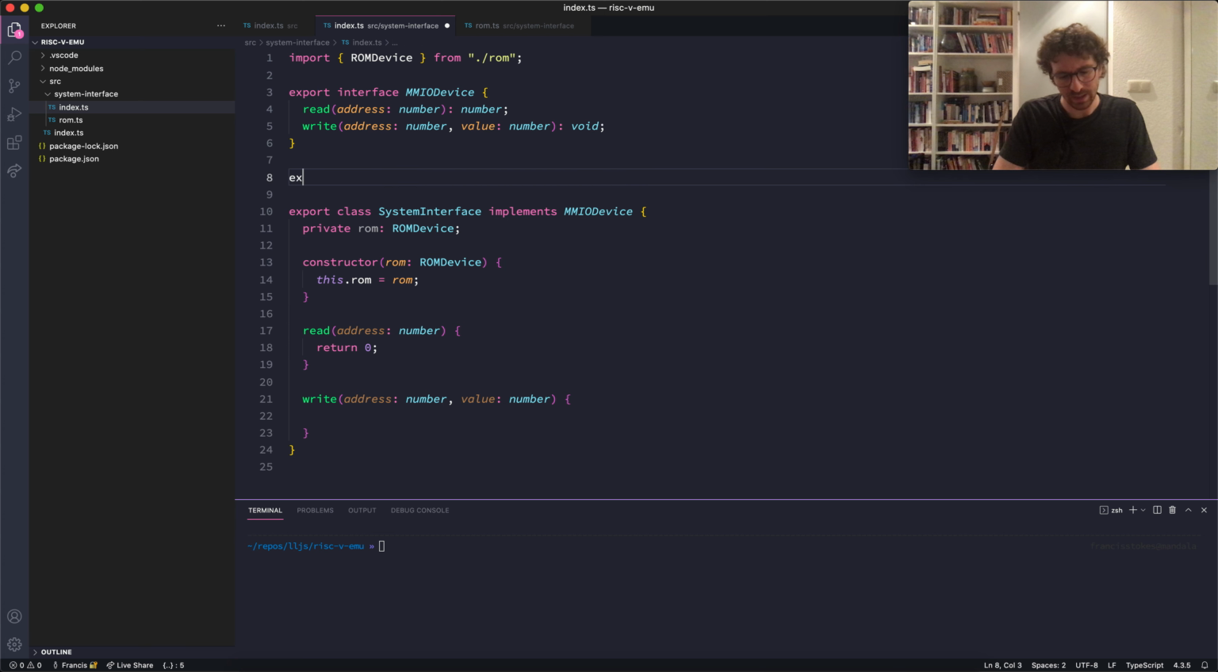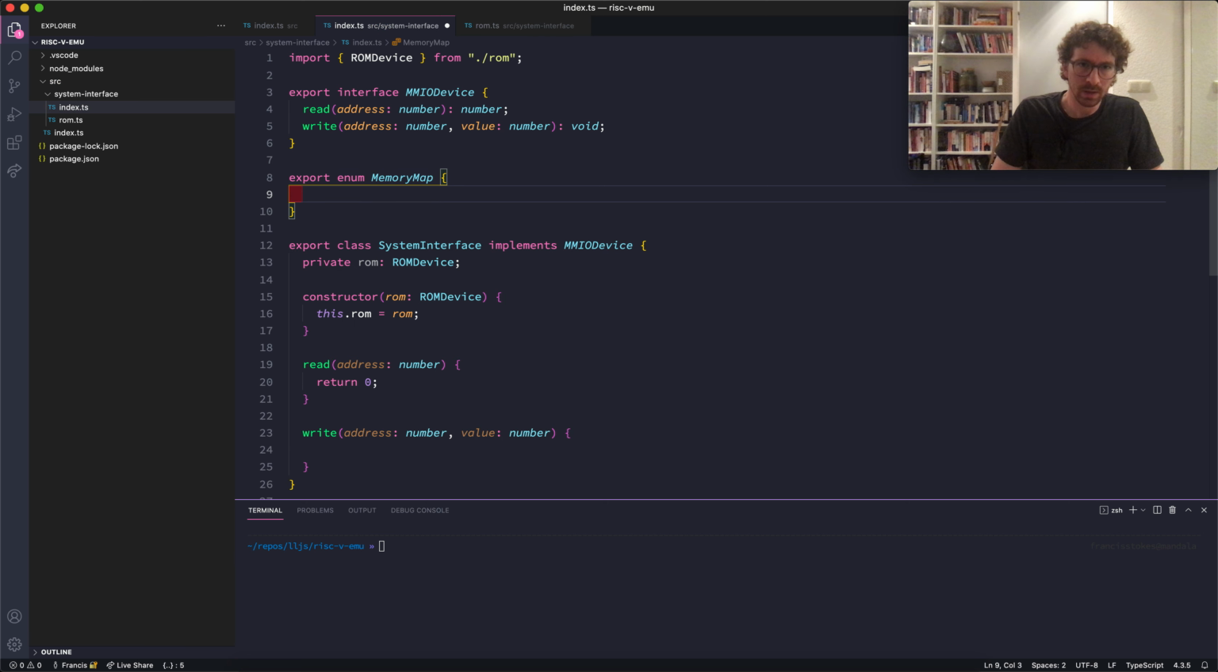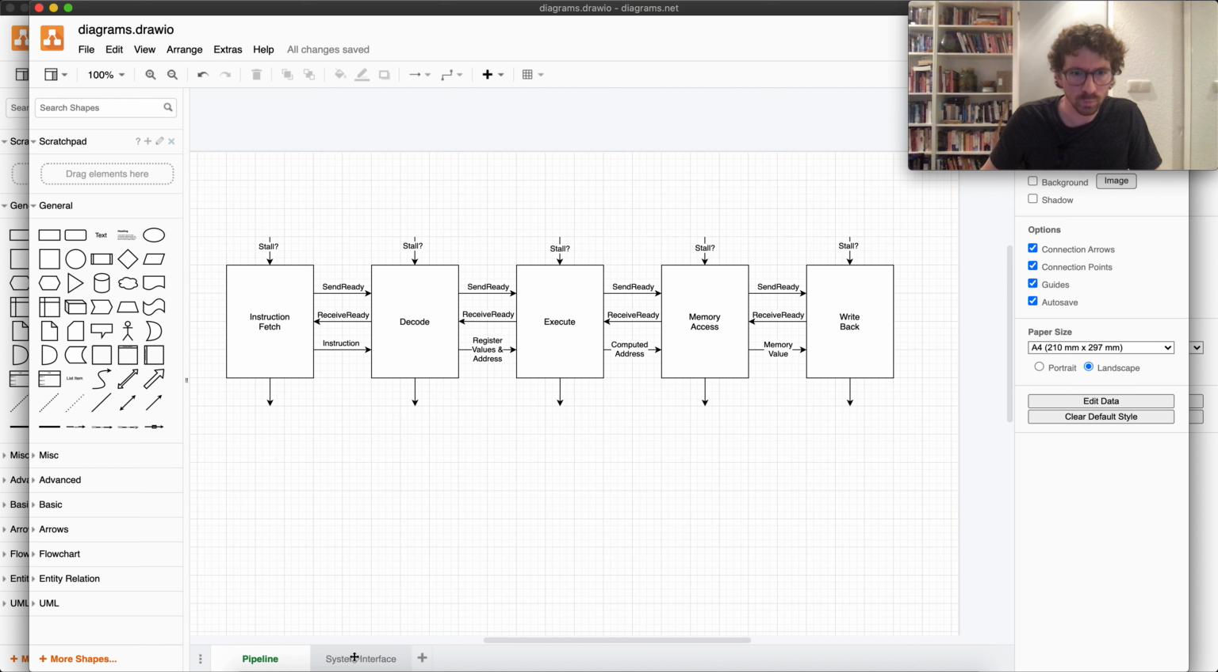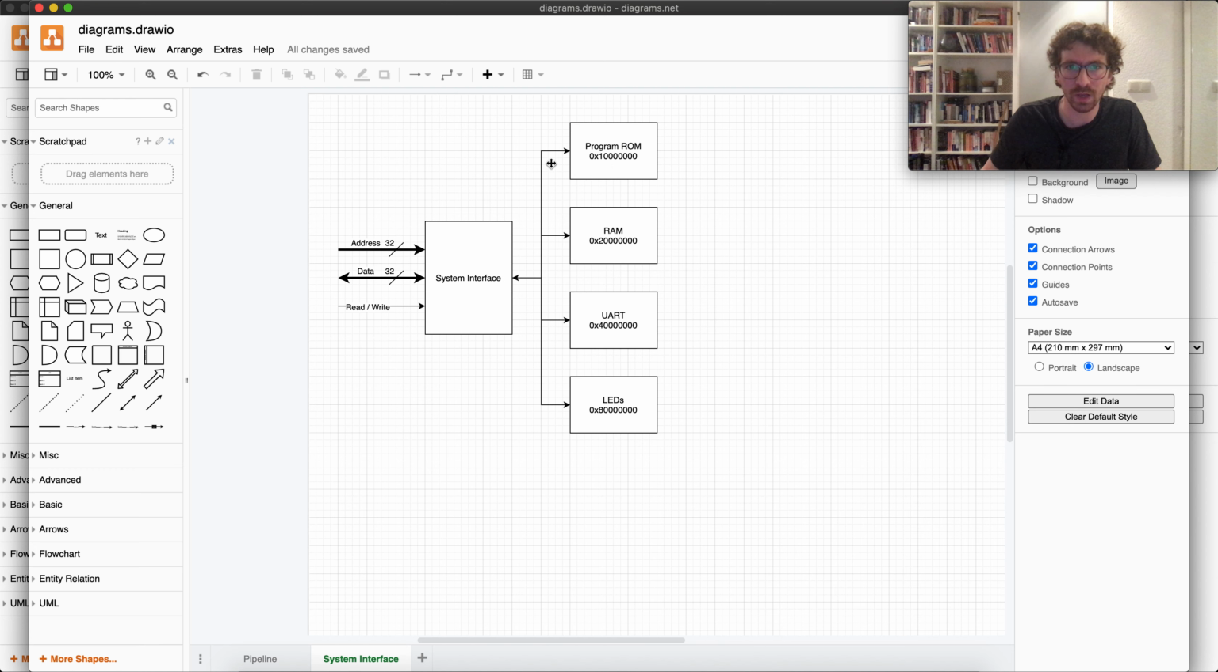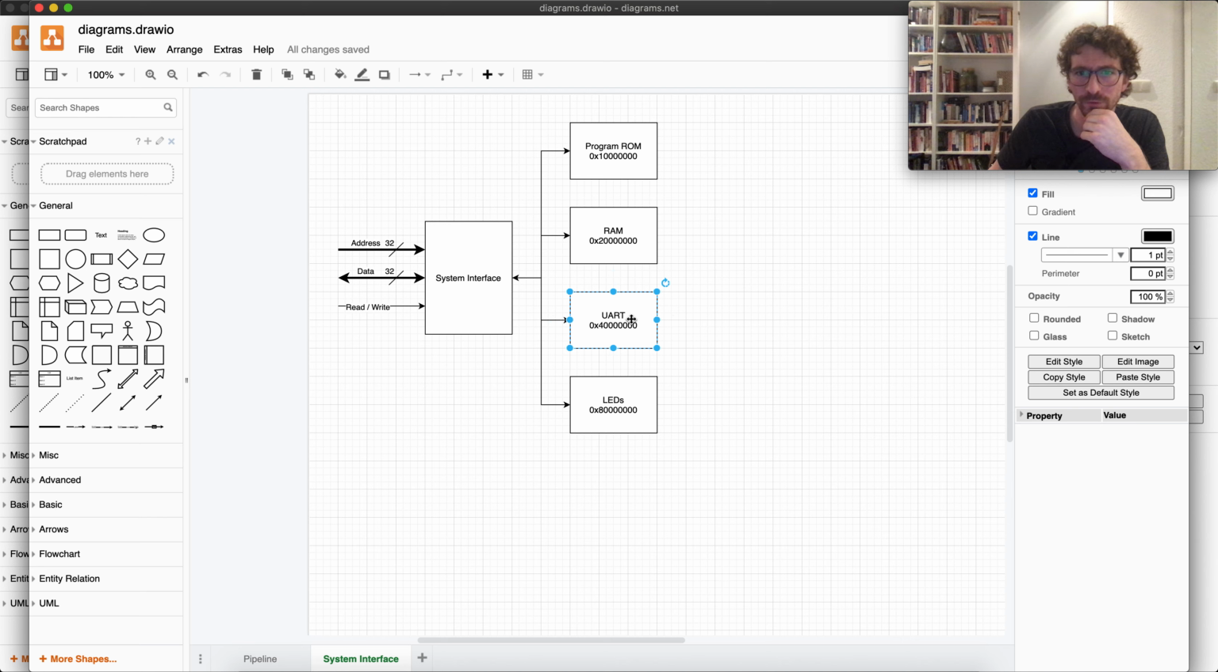Okay, another thing that we want to have is an enum, which is going to describe the memory map, kind of. So in this diagram where I showed the system interface, I used some numbers here. I've got program ROM starting at hex 1, many numbers. Andreas Kling always calls this a fragillion, so like 1 fragillion. RAM is going to be at 2 fragillion. You are at 4 fragillion. We're just going to forget these two for now.